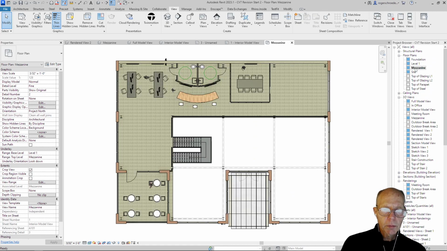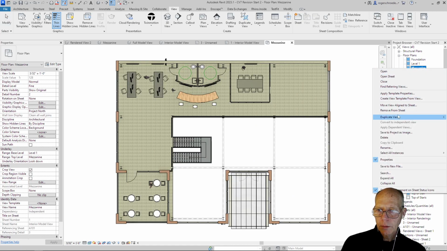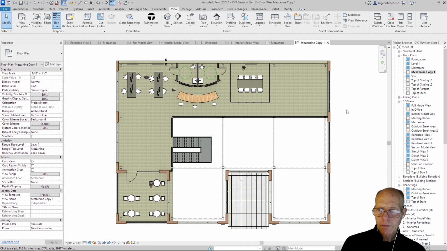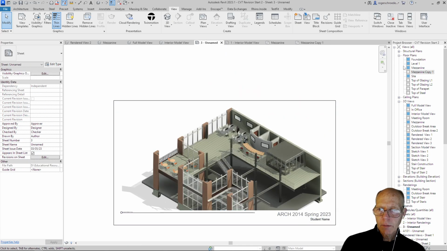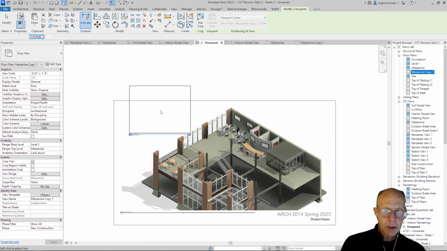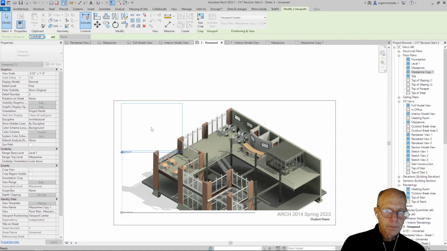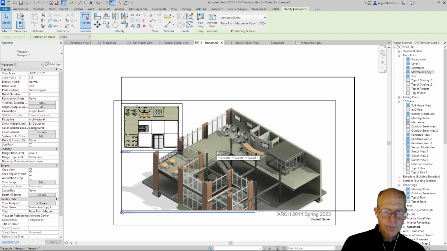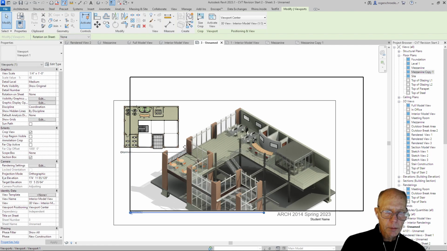So the mezzanine floor plan looks like this, and I can't drag it on because it's already in another sheet. So I'm going to go ahead and duplicate that view. You don't have to duplicate it because you won't have it, but I just want to go through the process. And now let's go back to the sheet I'm working on, which is unnamed. I haven't given it a name. And I'll drag the mezzanine copy on. I'll need to move this over a little bit possibly.